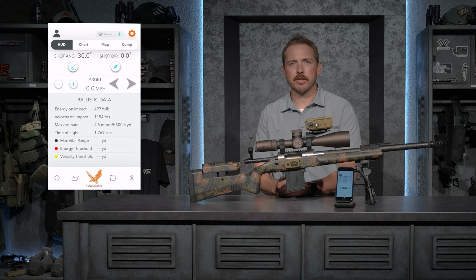Under the Target section, you may select the speed and direction of a moving target to add to your ballistic solution. On the bottom of the HUD tab is your ballistic data based off your selected profile. This is a great quick reference screen to utilize while shooting.